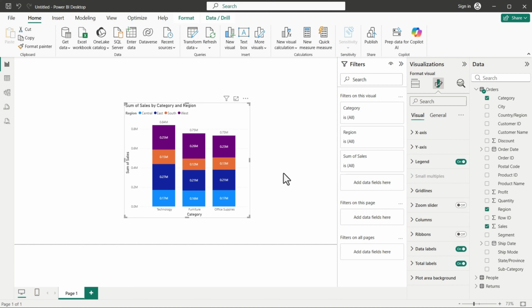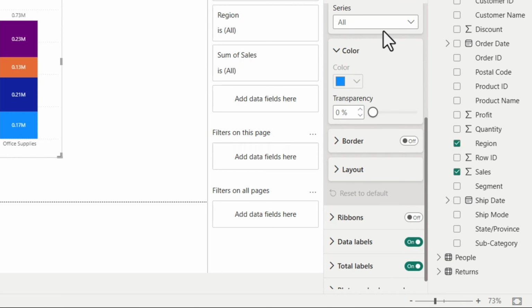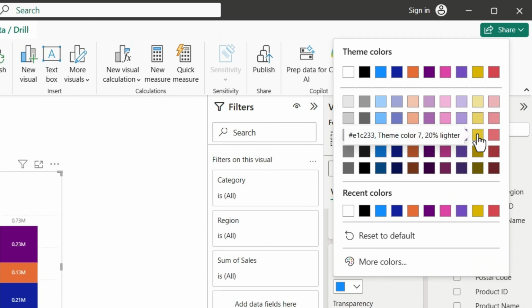If you want to change these default colors to match a specific corporate brand style, simply scroll down to the Columns drop-down option in this exact formatting pane. Click on any region's color bucket and swap it out for any custom color you prefer.